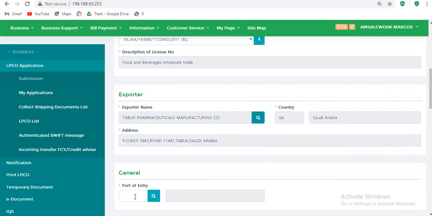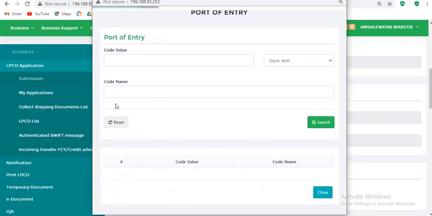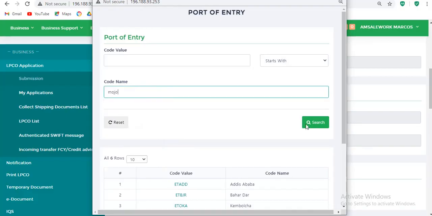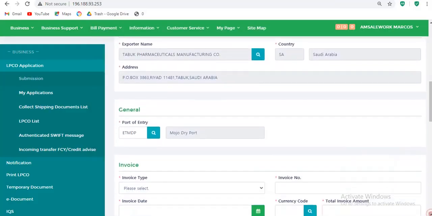And under the general section, select the port of entry. In this case, Mojo dry port. Click on search button and under code name, just put Mojo and then search. And double click the code value and then it is automatically displayed here.